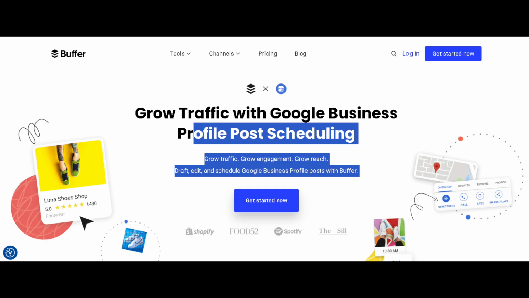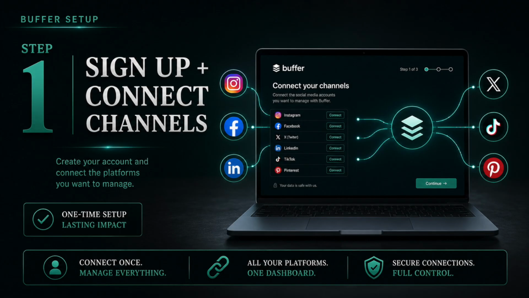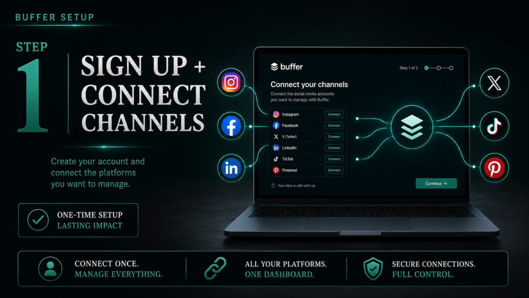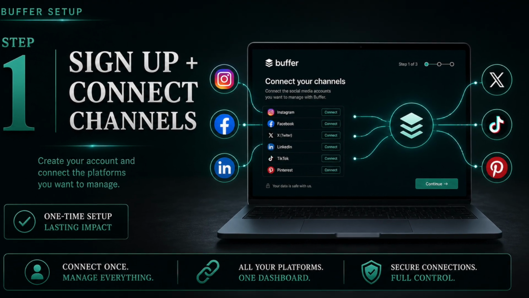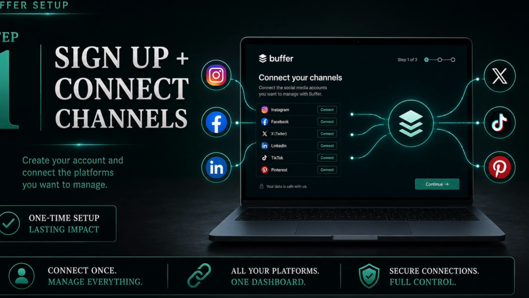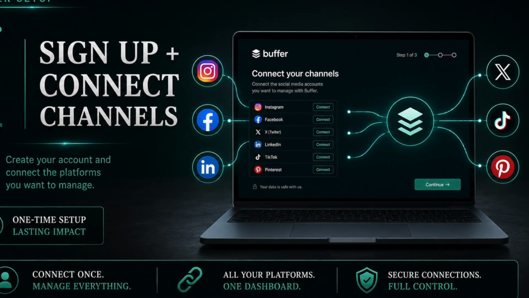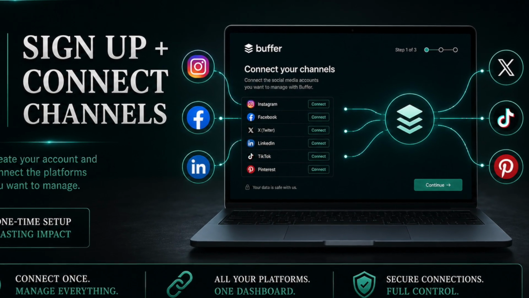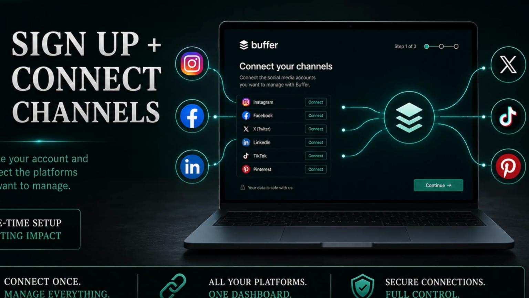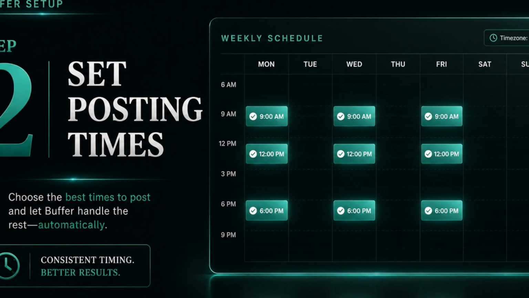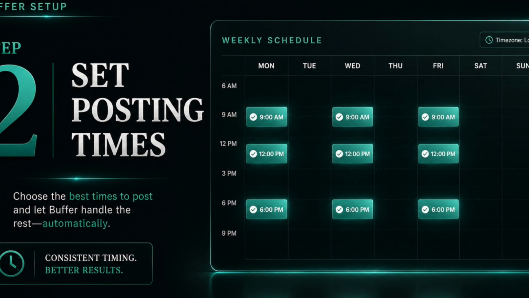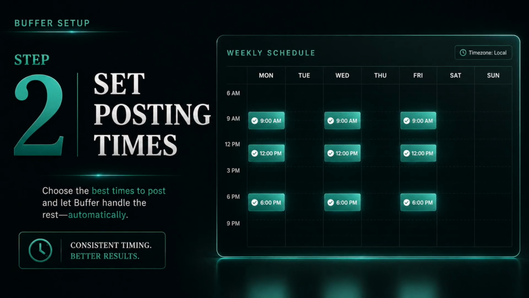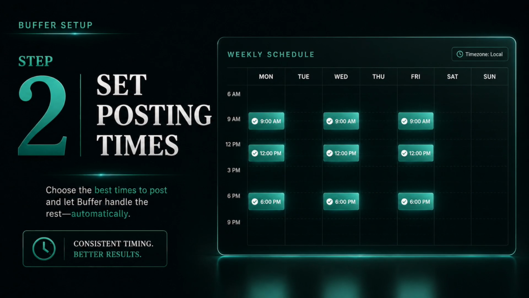Here's the setup. 5 steps. 1. Sign up at buffer.com. Free account is enough to start. Connect your 2 or 3 most important channels. Pick the platforms where your audience actually is, not the ones you feel guilty about. 2. Set posting times for each platform. Buffer's defaults are fine, Monday and Wednesday at 9, Friday at noon. Don't overthink this. Posting consistently matters more than posting at the perfect time.